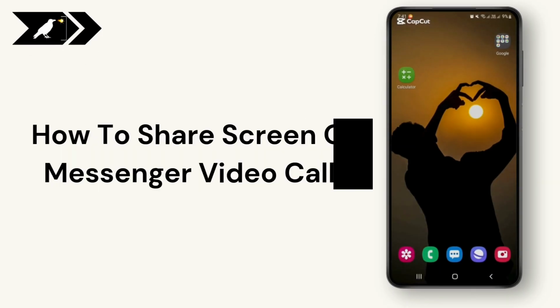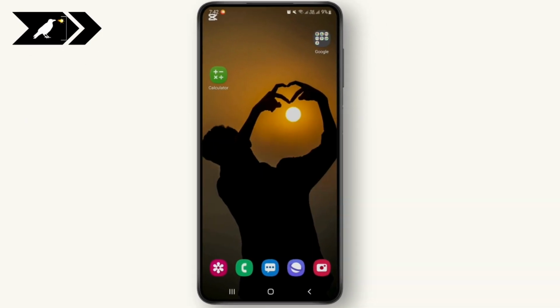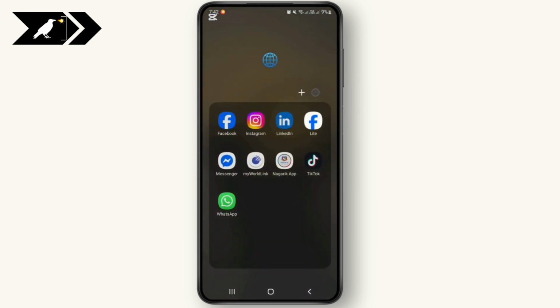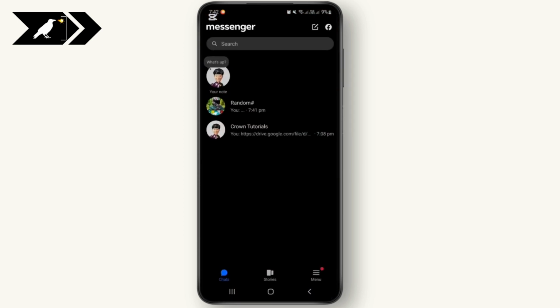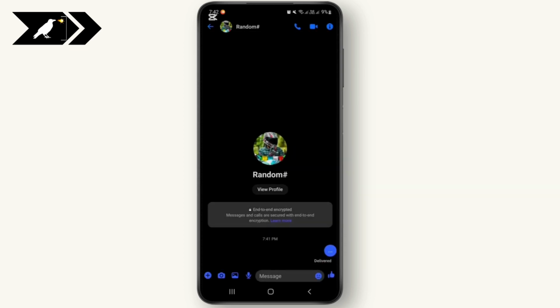How to share a screen on Messenger video call. In this process, firstly you will have to open your Messenger and open the conversation with whom you want to make a call and share the screen. So I will choose this random conversation here. And after that, you'll have to make a video call to that person. So simply tap on the video call icon.